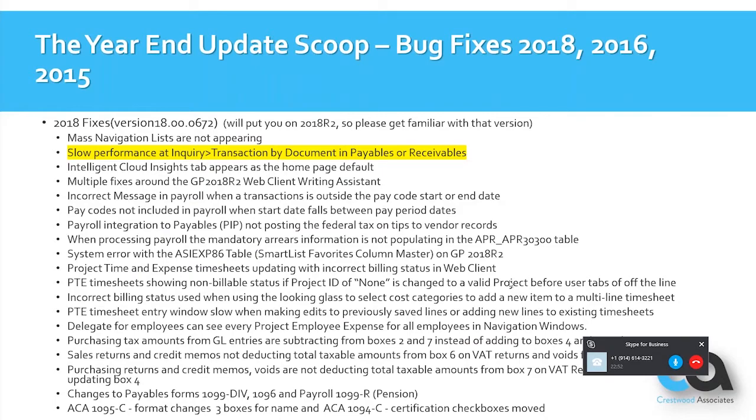Okay, so in this slide deck here, we did include a lot of the bug fixes in case you wanted to reference those. And there's a couple in here that definitely helped out a lot of customers. So you'll want to consider getting the year-end update if you're experiencing any of these problems. One of them is just a slow performance when you're looking up payables documents in this inquiry window.